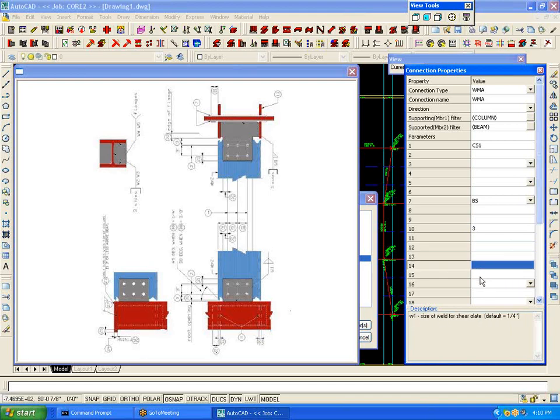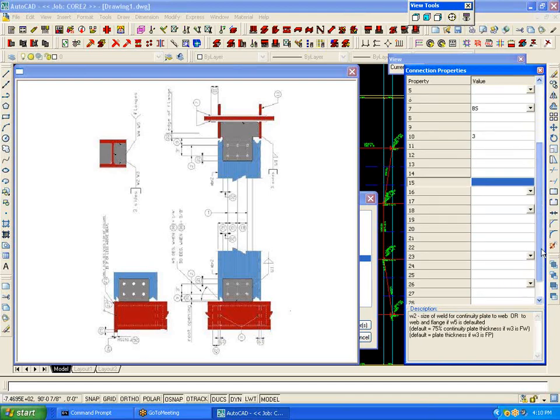And I want to get down to the welding. Okay, and we're going to go with a 5/16 fillet weld to the web and full pen to the flange.